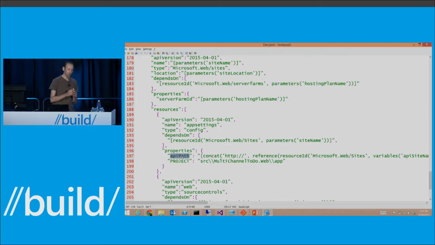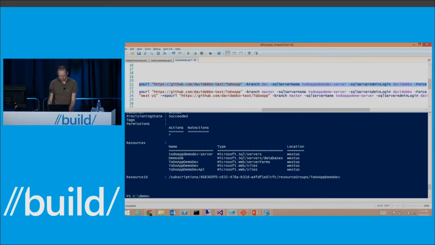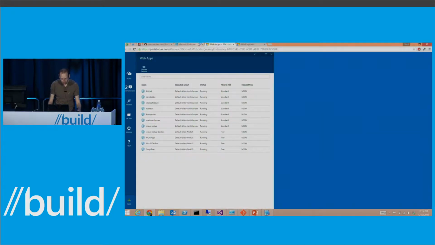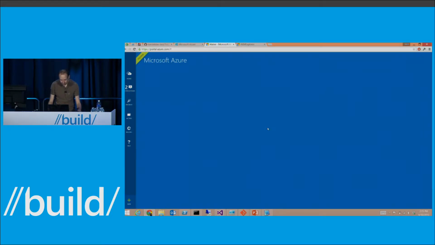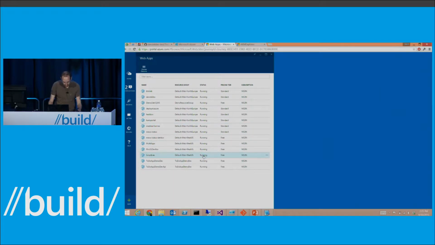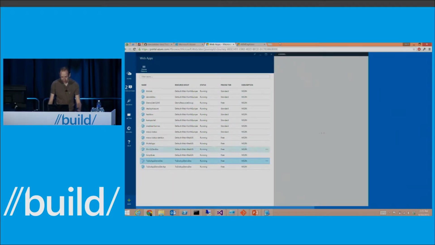So it kind of shows, it's not just about instantiating three resources, but it's also about hooking them all up together. And that's why it would be very difficult to do all by hand. So now let's go to the portal, where we should see those resources coming up. And there we go.